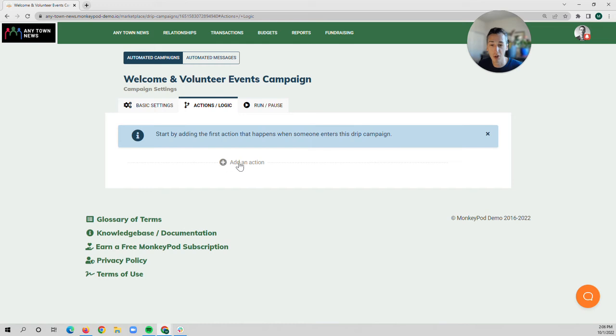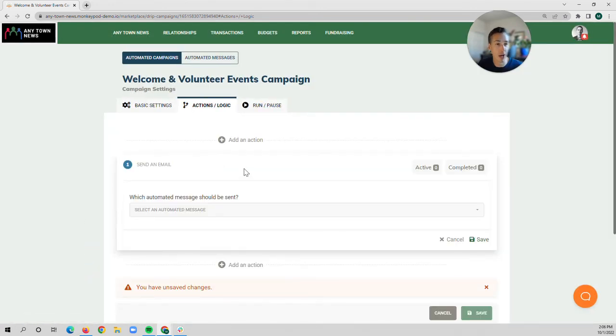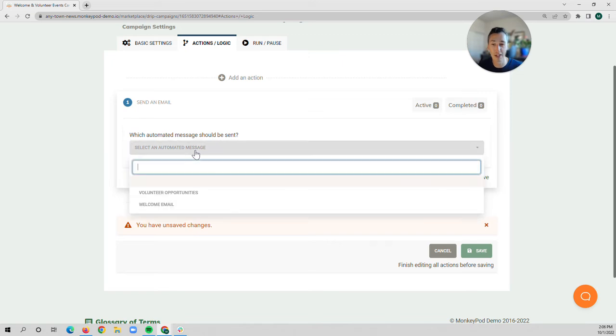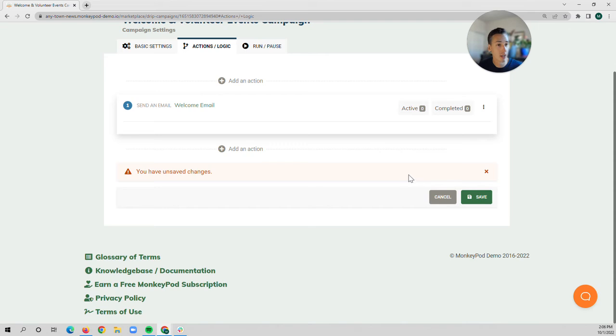So let's add an action here. We'll click on this plus button. And we can say the first thing that's going to happen is we're going to send an email. So when somebody subscribes to this email list, we identified that as the first trigger in our basic settings. And now what's going to happen next is we're going to send an automated message. Which automated message is going to be sent? When we click on this drop-down menu, this is going to give you the list of automated messages that we made just a couple of minutes ago. And I can say the first message that's going to go out is the welcome email. Okay, I can save that. Great. So that's going to go out as soon as somebody subscribes to that email list.